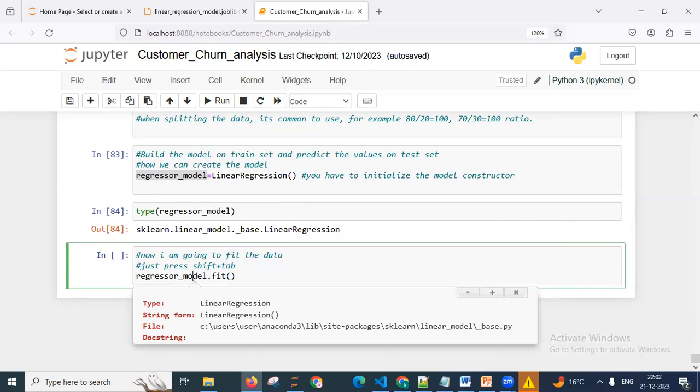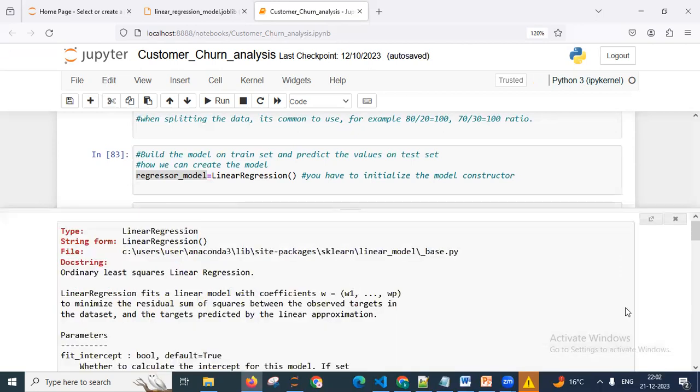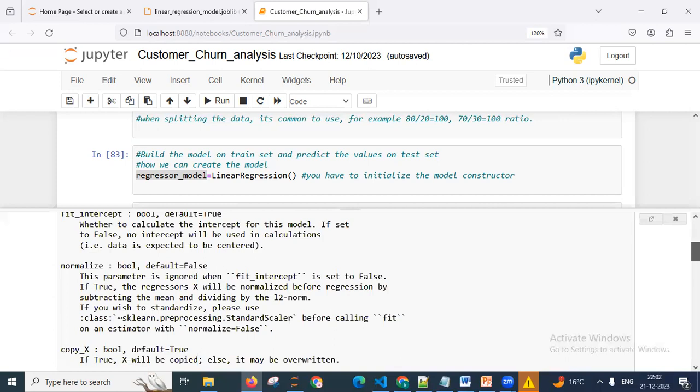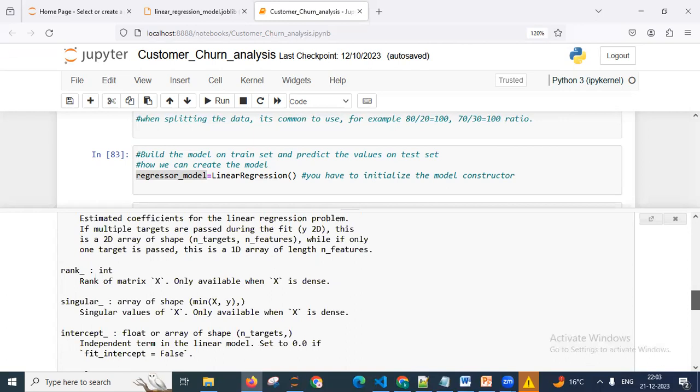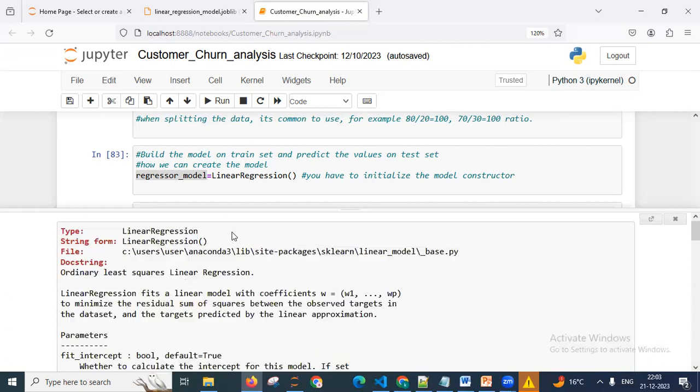And you can see the type, LinearRegression, the file it comes from, and this is your entire documentation. The docstring: ordinary least squares linear regression. Linear regression fits a linear model with coefficients to minimize the residual sum of squares. If you look at the parameters, normalize, copy, n_jobs, everything is given. Coefficient, rank, everything is given.